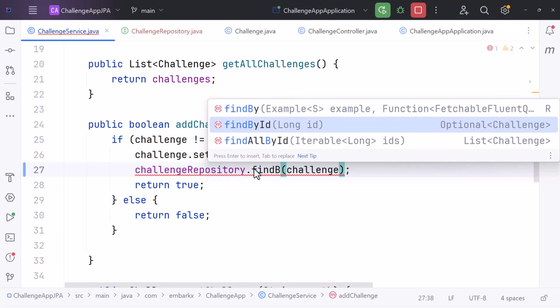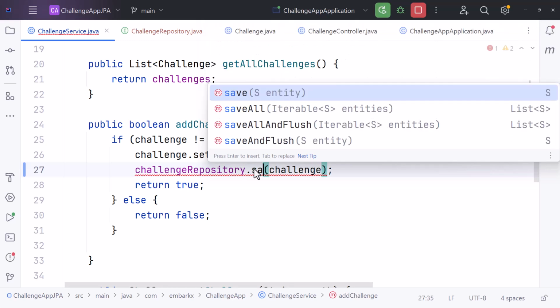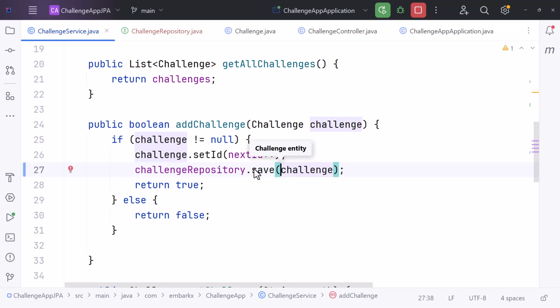So you can specify the unique ID with which you want to filter the data. I'm going to save over here. We are just saving, right? We are adding the challenge to the database. So I'll just say save over here. Okay, this is done and our job is done.